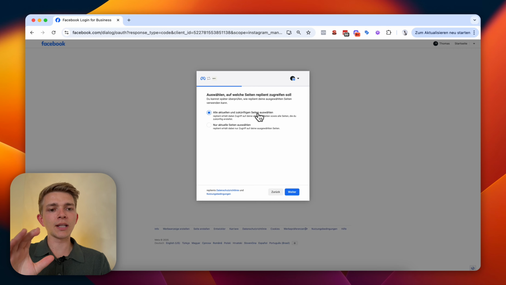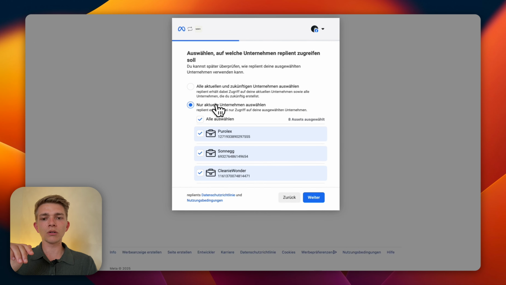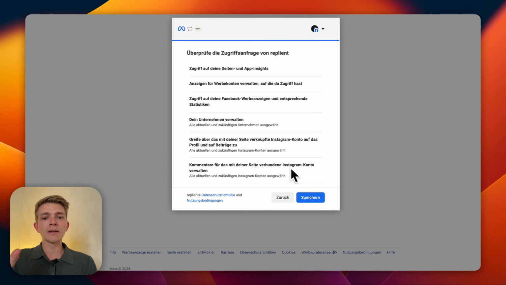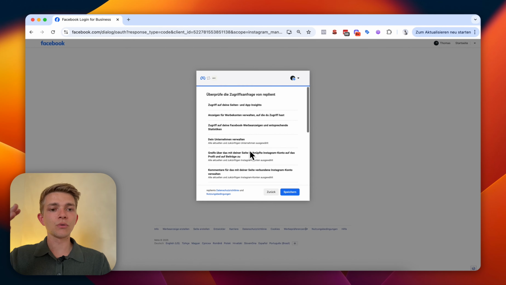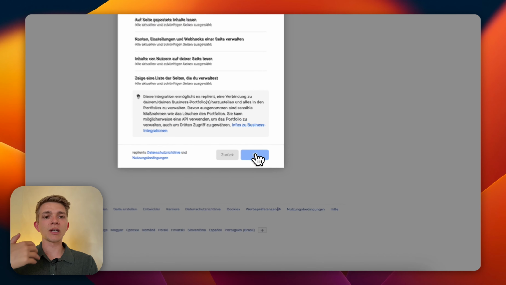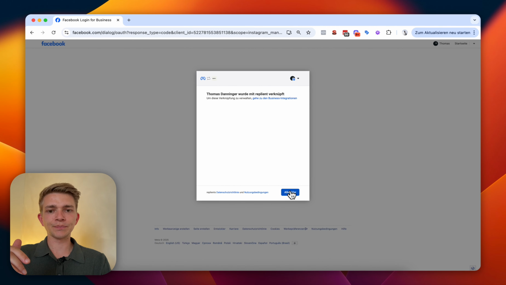You can always select which page you want to connect later if you have multiple on your Facebook account. So you just grant access to all pages. We don't take any data from there, except if you choose to in the next step. So just select all, also select all of your companies, all your Instagram profiles, and then you can review which data we collect, and then you just hit save and you get redirected back to our application.